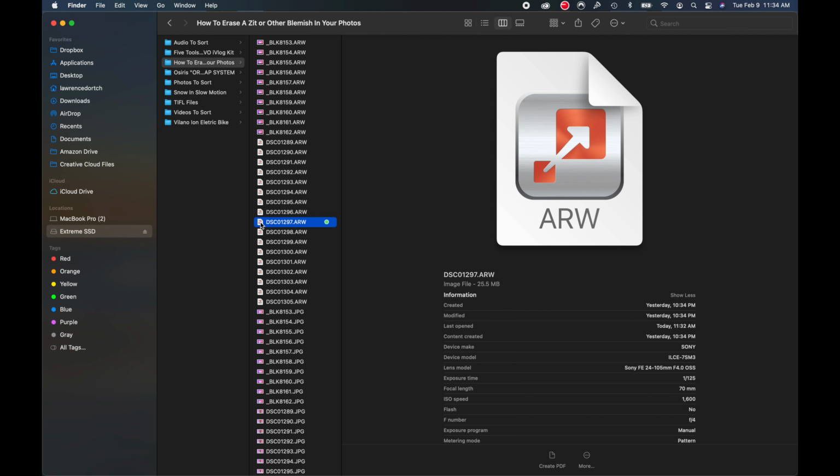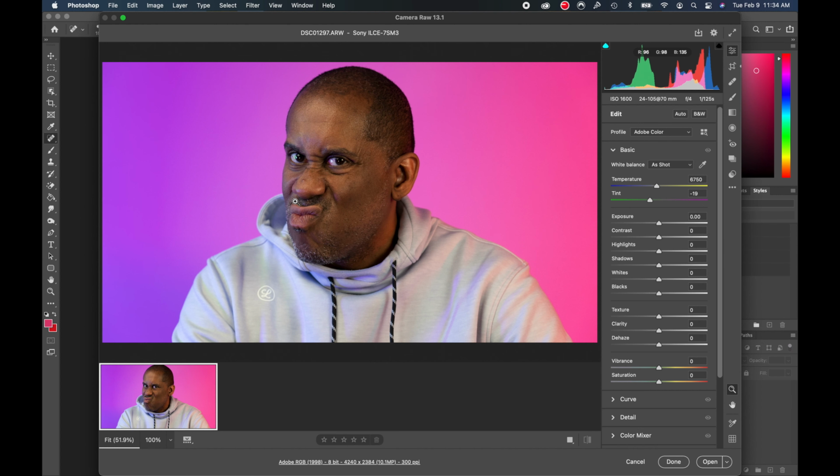So it's up to you which one you want to use. I like raw files because they have more information. So I already selected one. I put a little green dot there so that I would know which photo it is. So I'm just going to go ahead and double click it to open it up. And there we go. That is the photo.